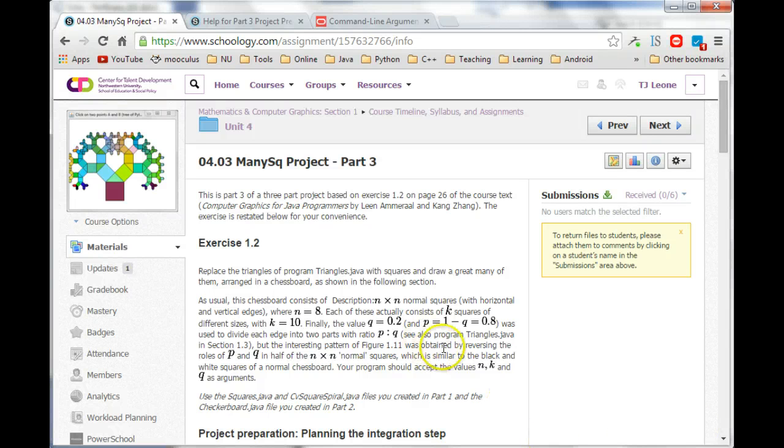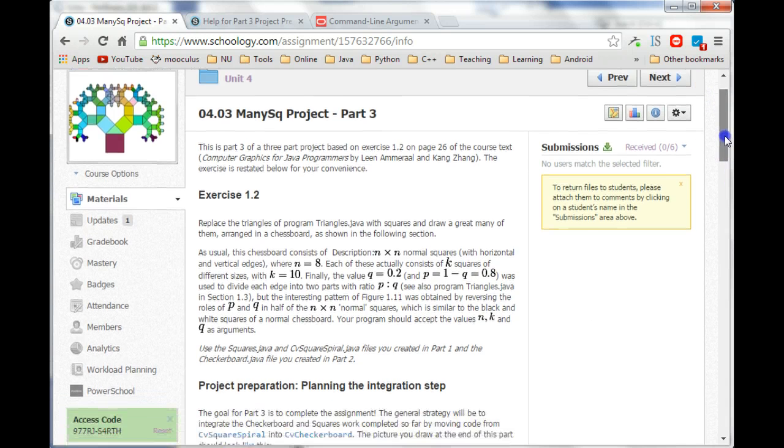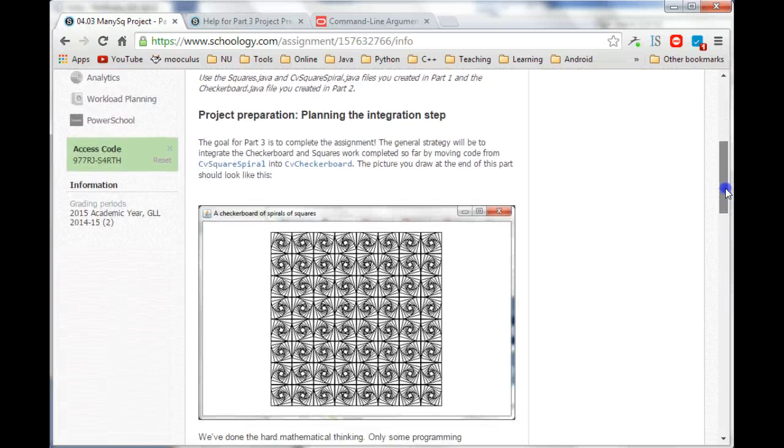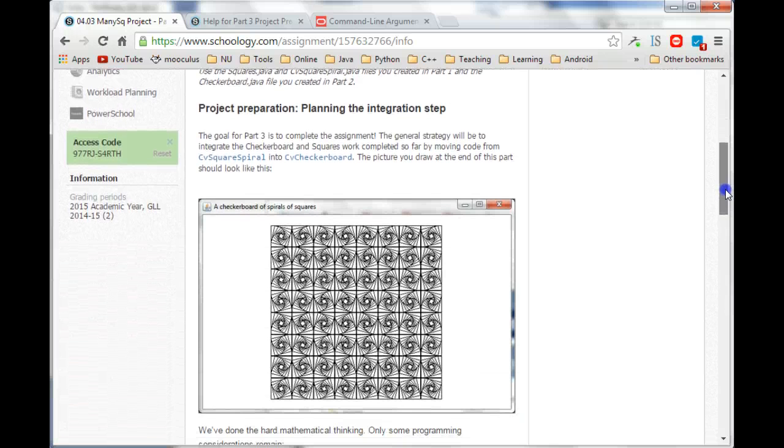Alright, we made it to part 3. This is where everything comes together. This is not a real math intensive bit, but it's very satisfying to see the whole checkerboard come together. What we're going to do is use the checkerboard program that we developed in part 2, and pull in the spiraling bit from part 1 to make these little spirals in each square.